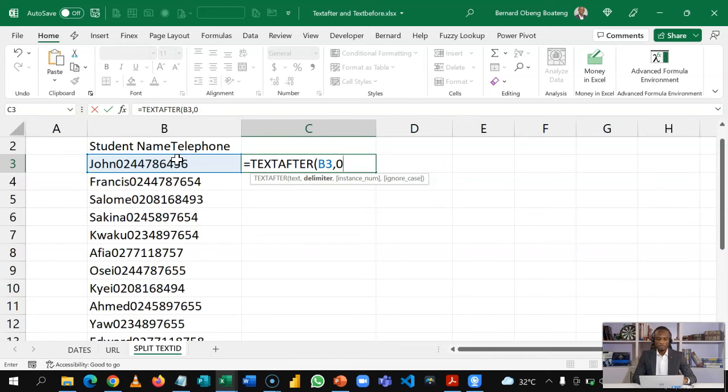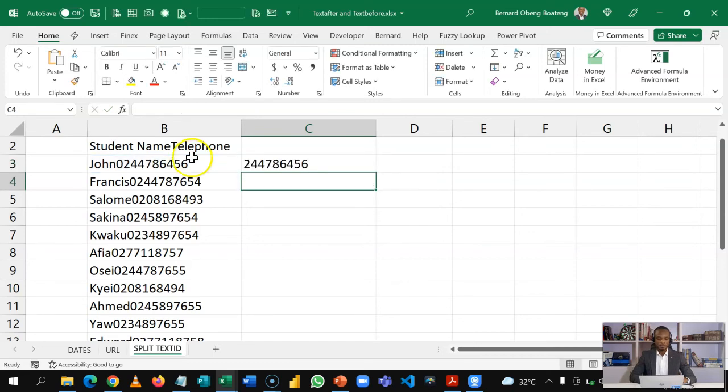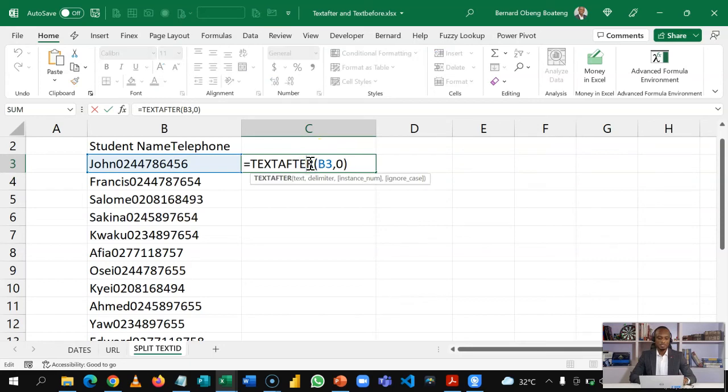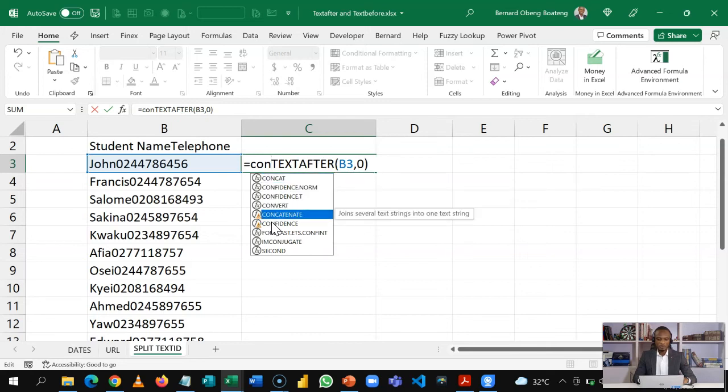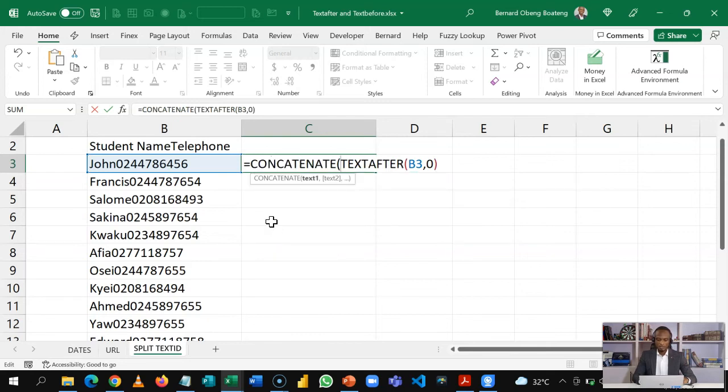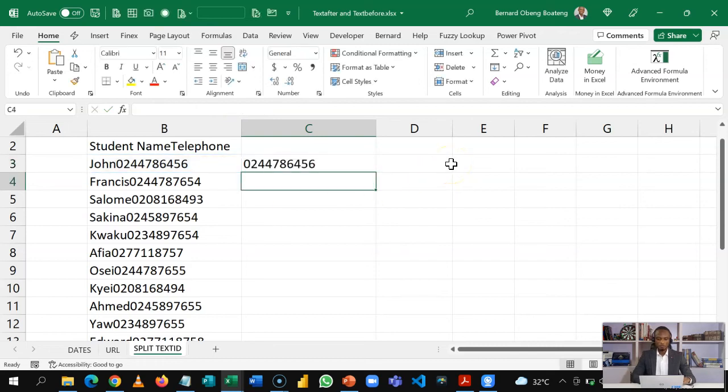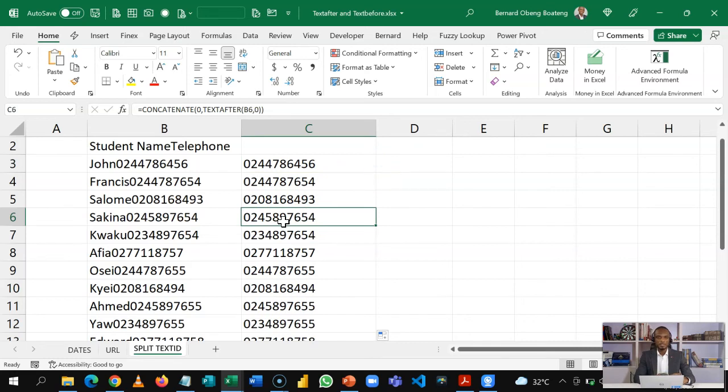So when I do this, I'm going to get this without the leading 0, and I can now add a concatenation. Concatenating the prefix 0 to this will now give me the complete set. So I can do CONCATENATE, and then add 0, and then comma, and then I'll close off my bracket, and then copy this down. So this is one nice way you can separate numbers from text, especially in this situation.